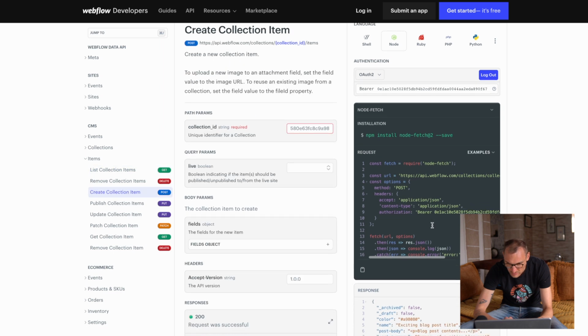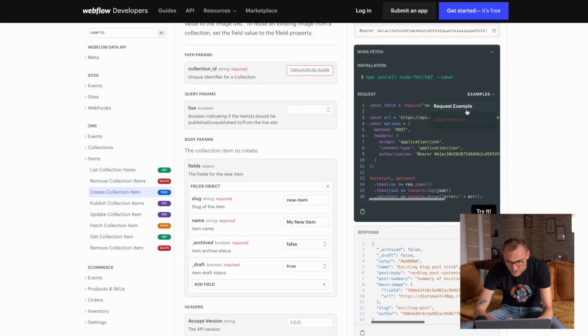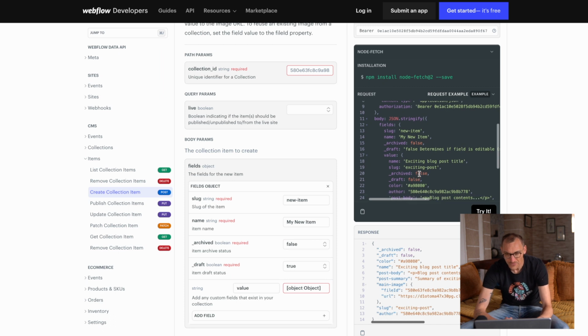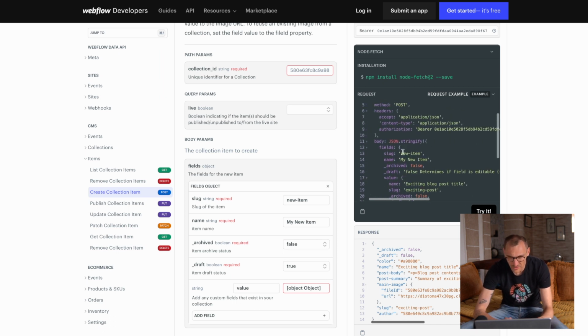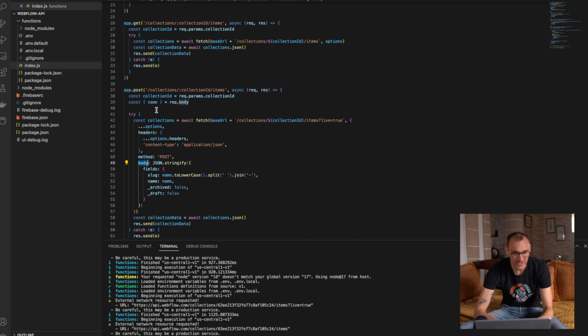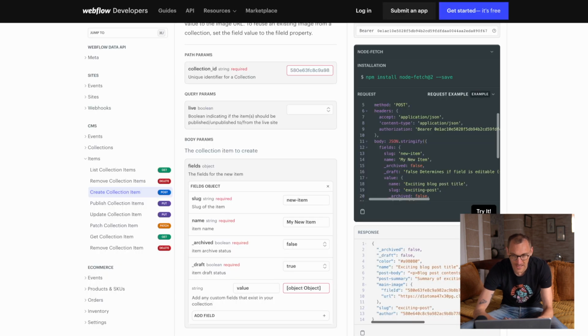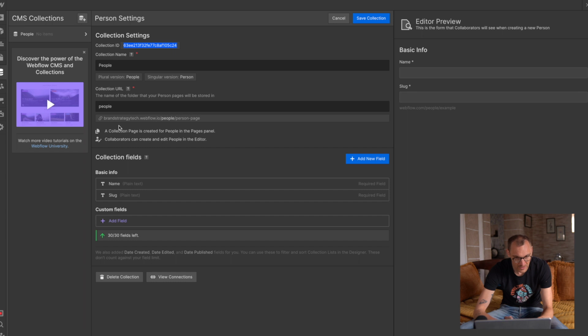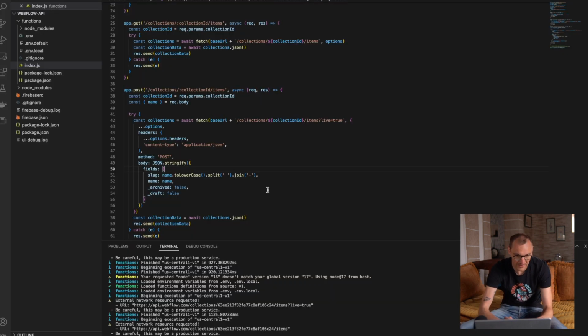Where's our body? Updating for some reason. Request example. Here we go. So we need to stringify, because it needs to be passed a string, not an object. So here's the object, and it needs to contain a fields entry which matches. If we look at our people collection, we've got two required pieces of information here, right? We can add more as we go along, but for this basic example, we're just going to use the defaults.